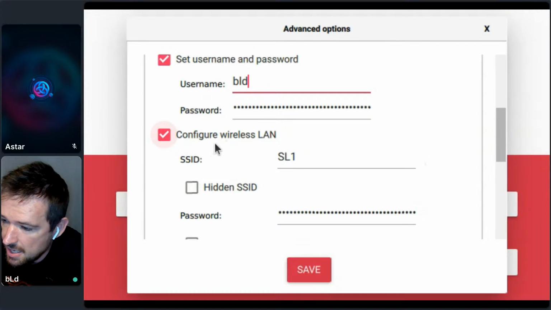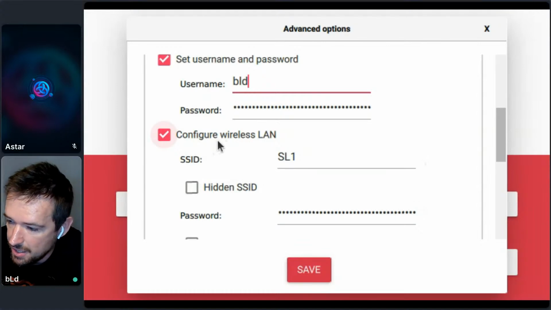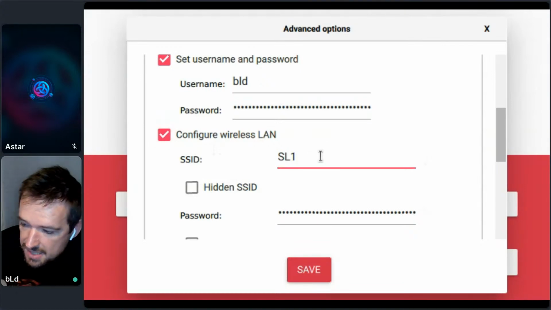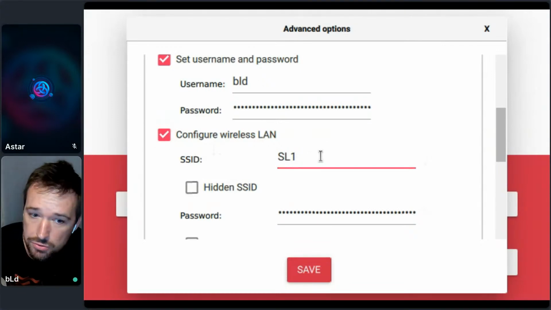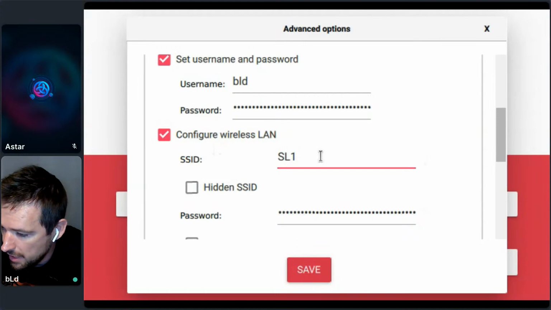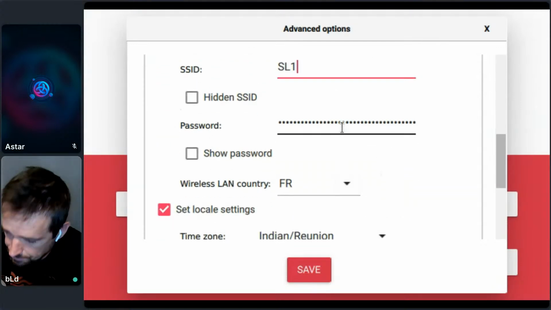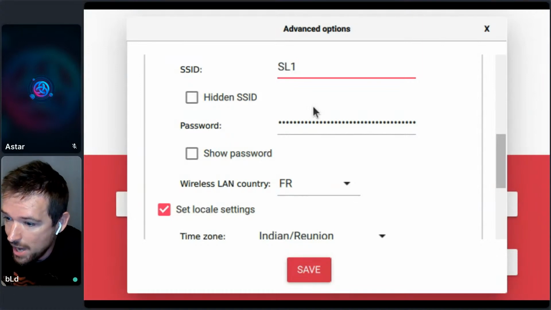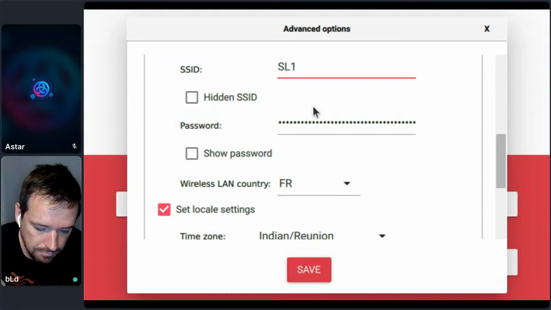And this one is interesting. I will configure the Wi-Fi directly. Okay, the wireless LAN actually allows me to set the SSID, which is the name of my router at home. My router name is SL1. You can see it's the one I'm connected to. All right. And the password. Just like this, and the Raspberry Pi will connect automatically to your Wi-Fi.